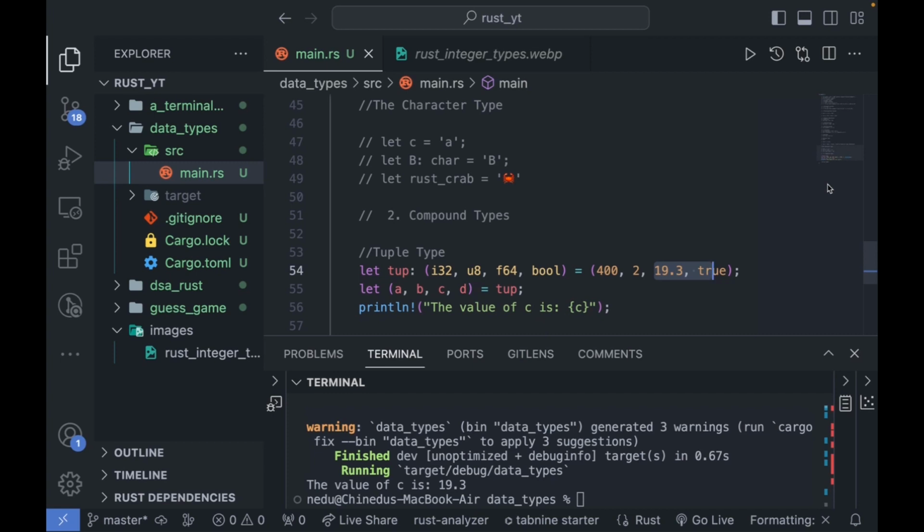So basically what we did here is we first created a tuple and bound it to a variable, and then we destructured it, and after destructuring, we finally printed something to the console. We can also access tuple elements directly using the period syntax followed by the index, something like that.